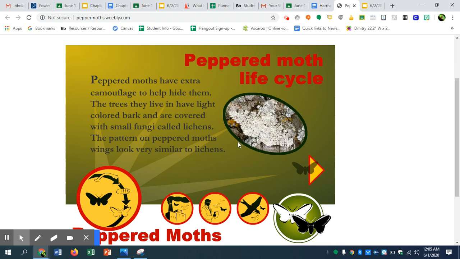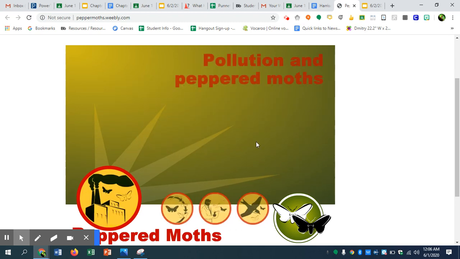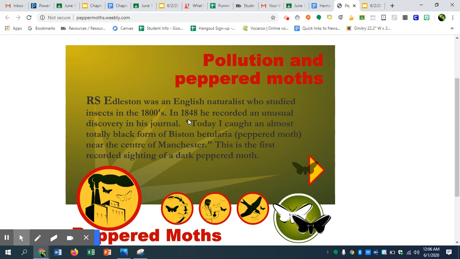Now, the trees that these moths lived on had lichen, and it was a light-colored lichen. And it really easily camouflaged these moths. But then our story, after you read all that, will take us into a naturalist who was studying these moths in the mid-1800s. During the Industrial Revolution, when factories were spewing out coal from their soots and covering all the trees with coal. I mean, it was everywhere in the cities. So now the trees went from a light color to a dark color.